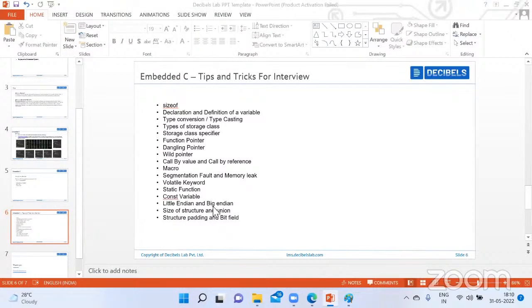Now we'll come to the chapter on functions. Everybody knows about functions? What is a function? A function is a block which works for a particular task. What is a function pointer? All these are important: function pointer, dangling pointer, wild pointer. Call by value and call by reference are also important.